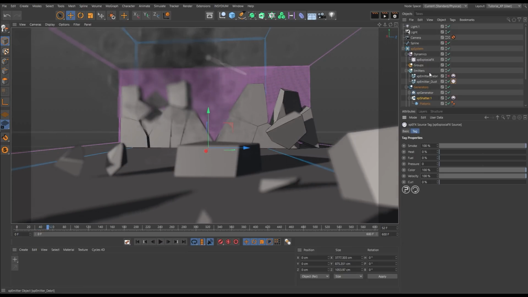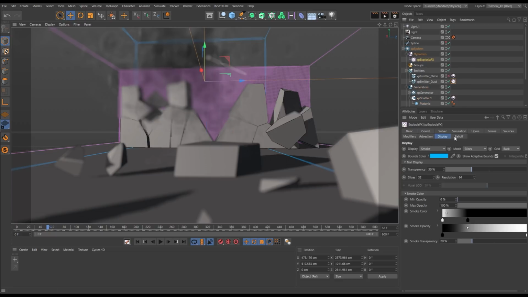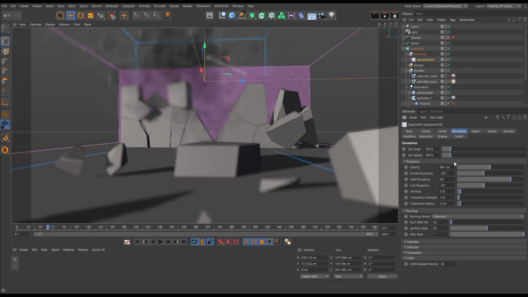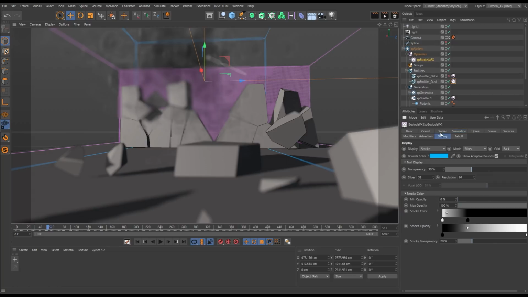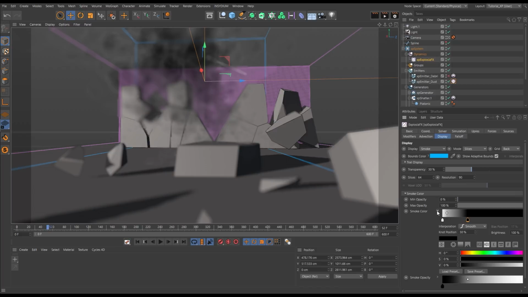And let's go to our xpShatter settings, and we'll go to the simulation tab, and let's have a look at the settings that we have. Now, what we can do is we can give this smoke less buoyancy, so it's going to sink down a little quicker. Let's go to our display settings, and we are in slices, 32 slices with a resolution of 64. Let's just increase that to 64 slices to thicken it up a bit, and increase our resolution up to, say, 90. And obviously we don't want the smoke to be black, so we'll take these smoke colors.